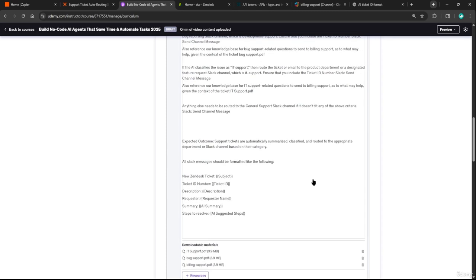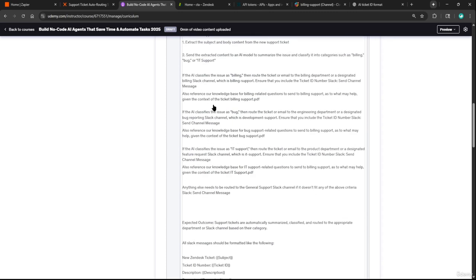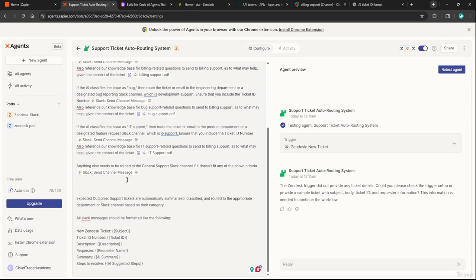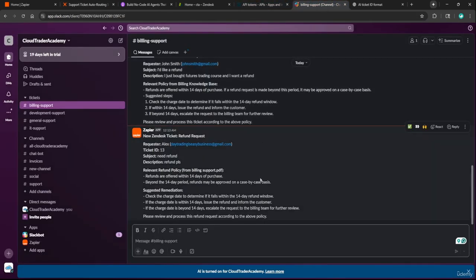Okay, I have now had to update this description one more time just to ensure everything is accurate now. So essentially what I had to do is come into our main agent and say to format all Slack messages in the following way. So include the subject, the ticket ID, description, requester name, the summary, and the suggested steps. Now, when we head over to Slack, we are getting the ticket ID, the name, subject, and description. So this specific ticket is about a user asking for a refund.